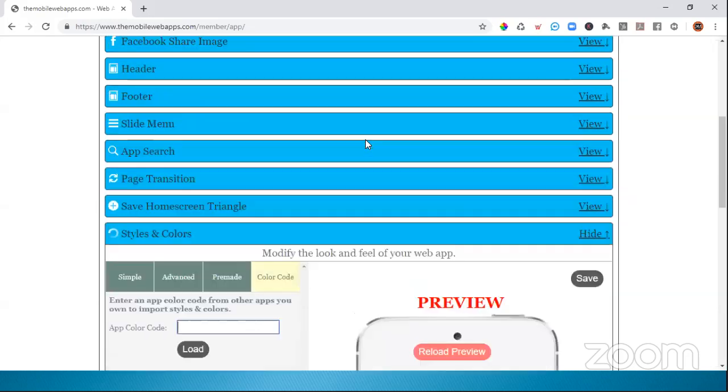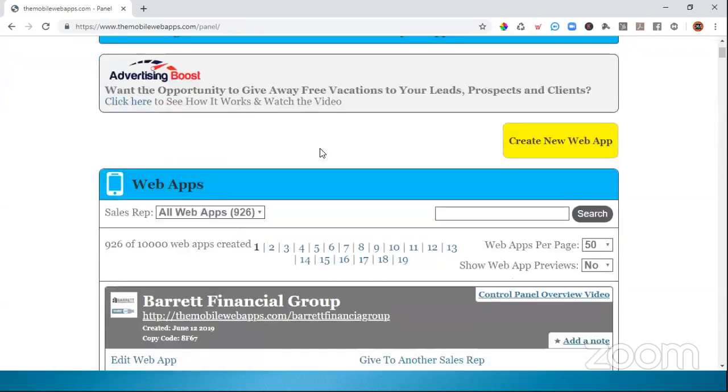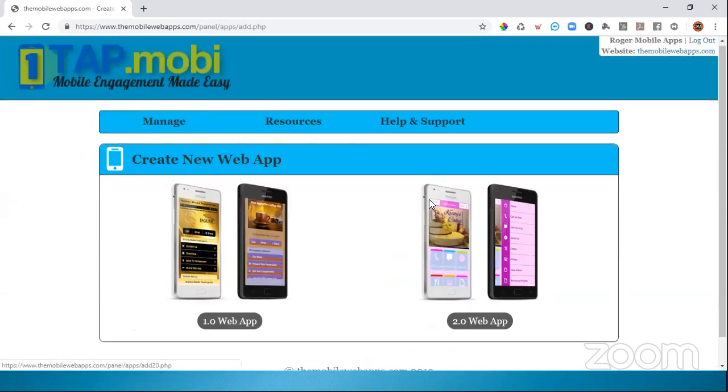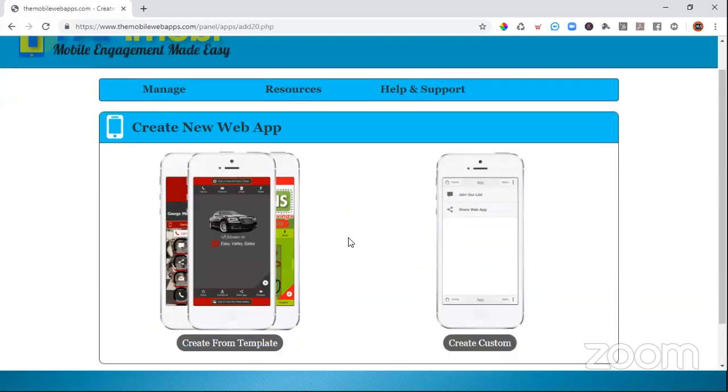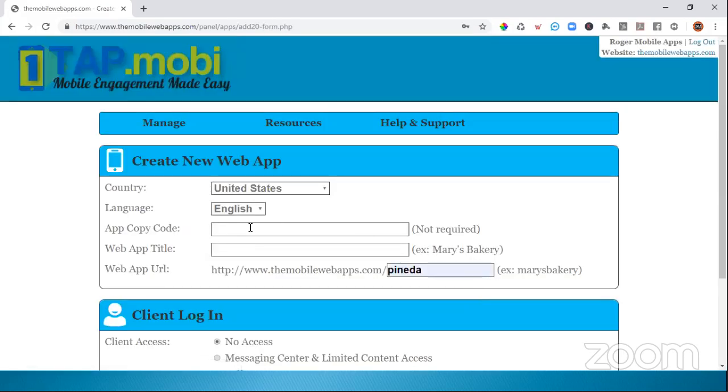And what he's talking about, for those of you who are saying, what the heck is he talking about? When you go up here to create a new app, it says, do you want to create a custom app or create from a template? If you go to custom app, it asks you for the app copy code right here. So you can copy the app the same way. If you go into custom, if you're just wanting to pull the colors, go in and pull the colors.